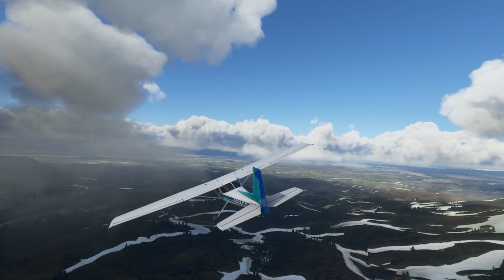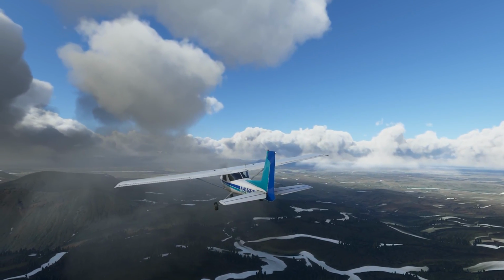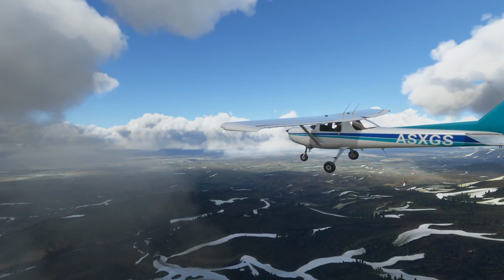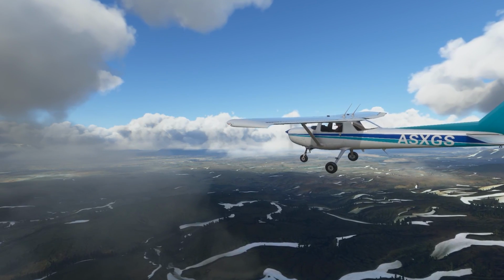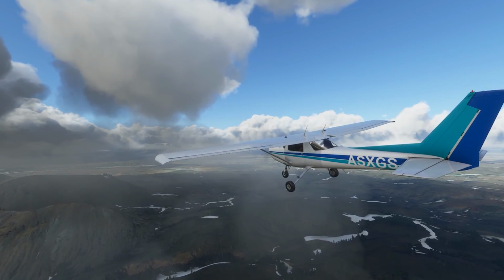In this one, we're going to look at the top 5 must-have freeware add-ons for Microsoft Flight Simulator. These are in no way or form going to be listed from best to worst. These are just in the list that I made from what I think are the best ones that you must have. So let's get started with it.